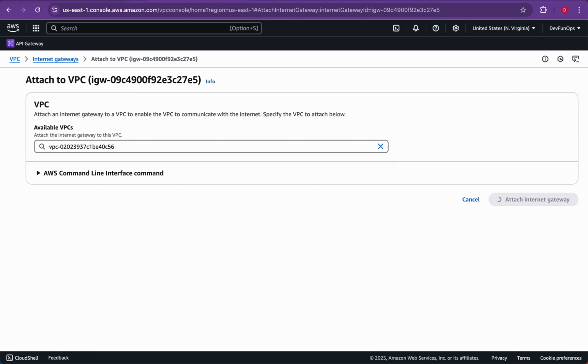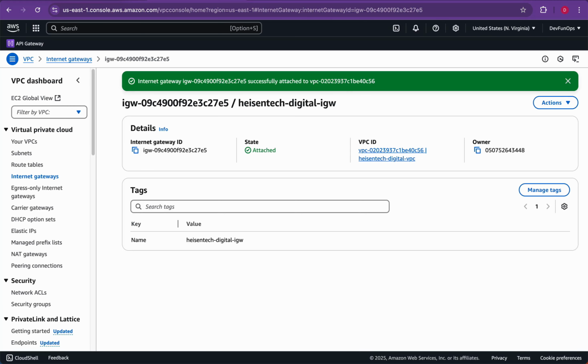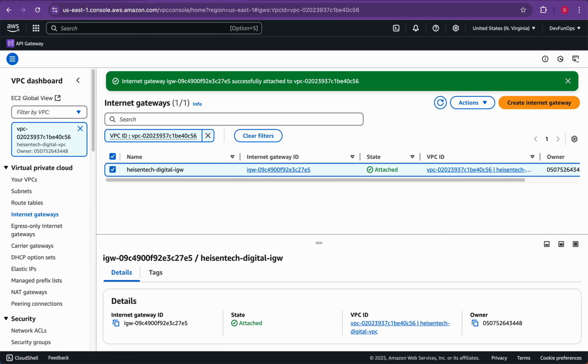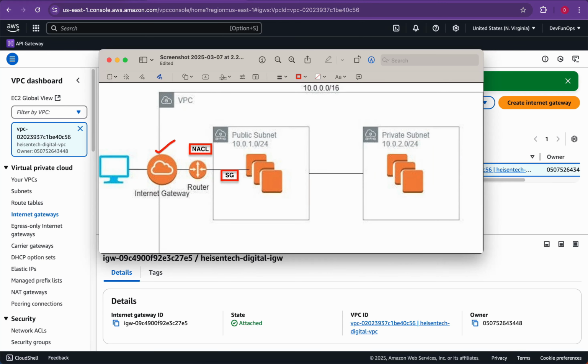Click on the Attach Internet Gateway button. So we can say we have just created an internet gateway and attached it to our VPC. So far so good. We are done with the internet gateway creation part. Now let's see how we can add our internet gateway entry to the route table. For now, we will add it in the main route table, or the default route table itself.